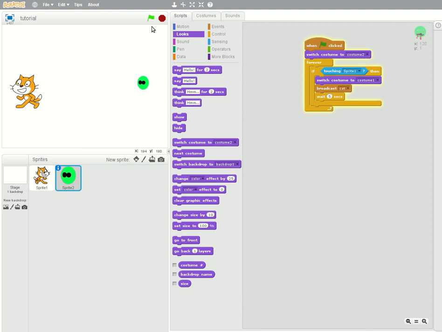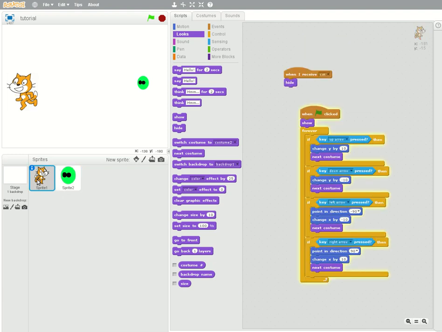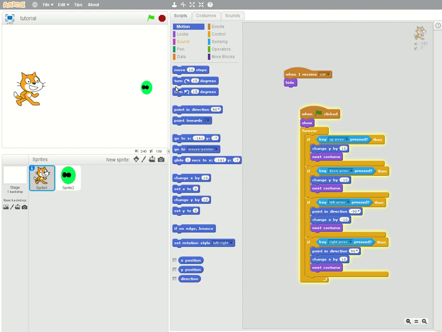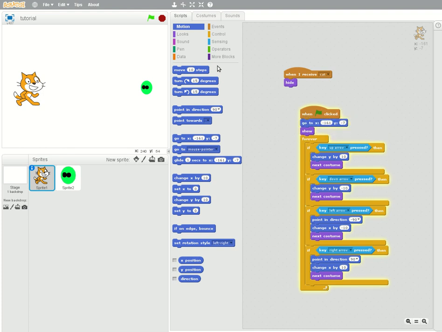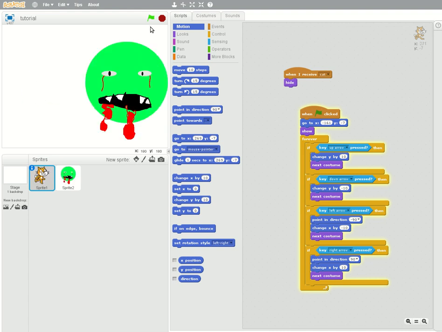So we want to go to the cat sprite, and we want to get a little motion one, and it says go to X, whatever the one I have, basically. So the sixth one. Get it? Now, work. Restart. Goes right there. It just keeps doing that until you stop.